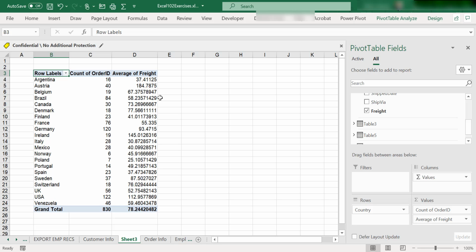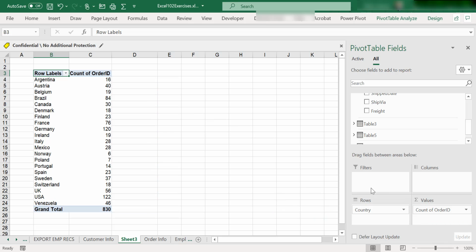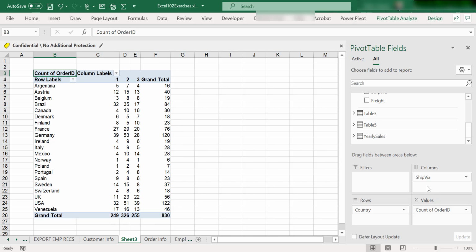You know what? Let's take it a step further. I'm going to get rid of this average freight, and maybe I want to take ship via, which is how they ship the products. And I'll drop that into the column section. So now I can see for Argentina, we had total 16 orders. 5 of them were shipped with option 1, 7 from option 2, and 4 from option 3.